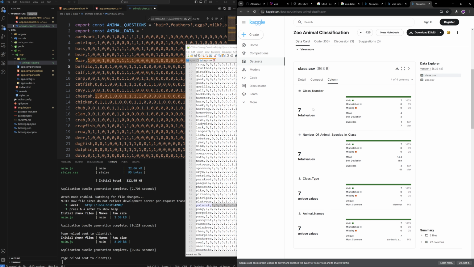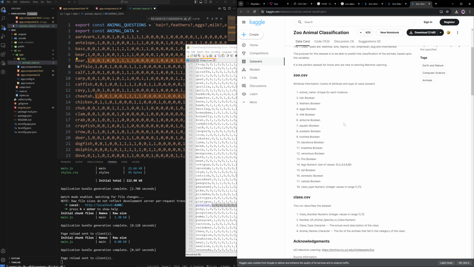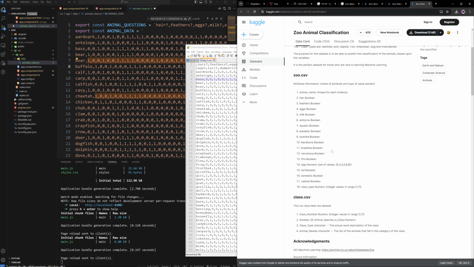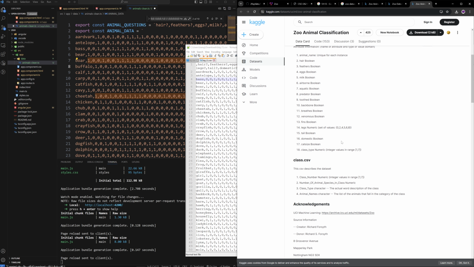Maybe let's look at the columns. So total value. There are 7 columns? What? That's not going to be enough, is it? Oh no. There's 18 questions. Okay. Class type, cat size, domestic. Wait, I think this is the same data set, right? The one I had. But does this have the legs? Yeah, it has the legs. Hmm. Yeah, I'm pretty sure this is the same data set.